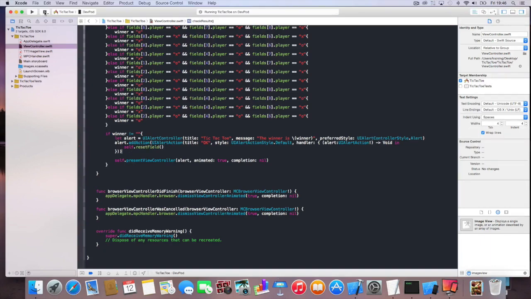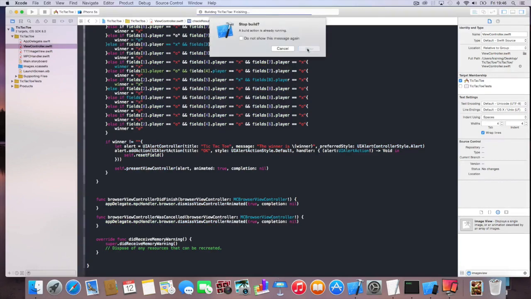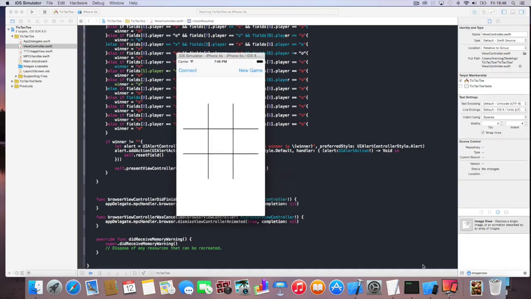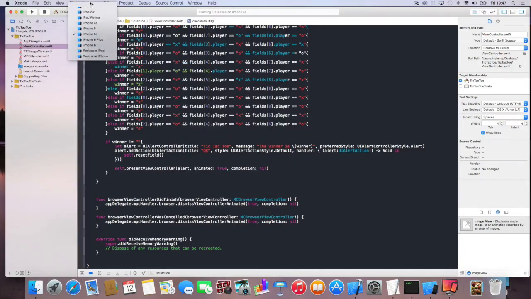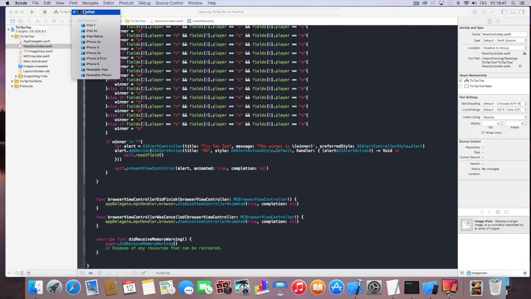So let me run the game on both devices. First, bring up the reflector. All right, it's already running. Started on the DevPod. Started on the simulator. All right, DevPod is taking a moment. Well, it's an iPod 5th generation, but has the processor of an iPhone 4, I think. Or is it a 4S? Well, it's slow. Let me run that again. All right, there it is. Well, where is it here?